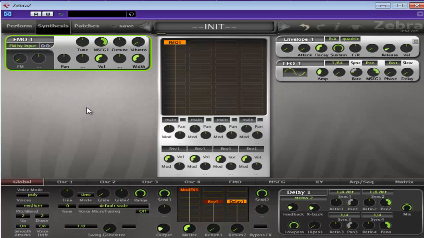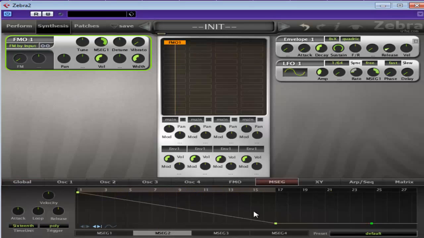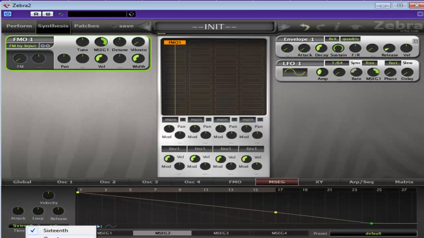So you hear how it stops there. So we come into this MSEG, go to number 2 and just lift this up somewhat. Let's see what happens this time. And of course, make sure that that's on quarters. We have this additional bit. When the two bars are finished, it jumps to the release point. And because we have a release there, the effects continue to be used.